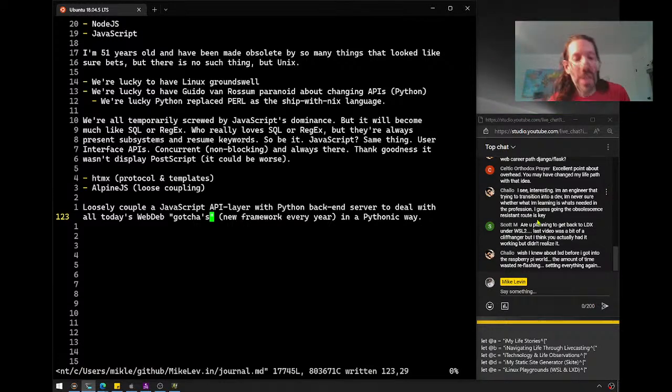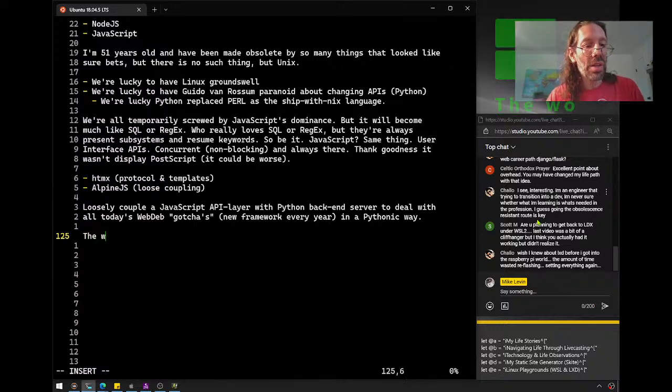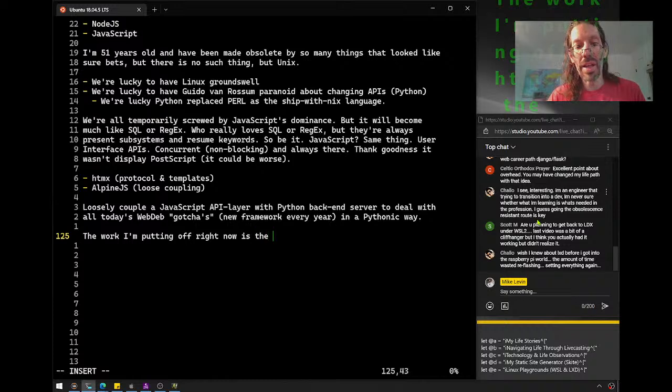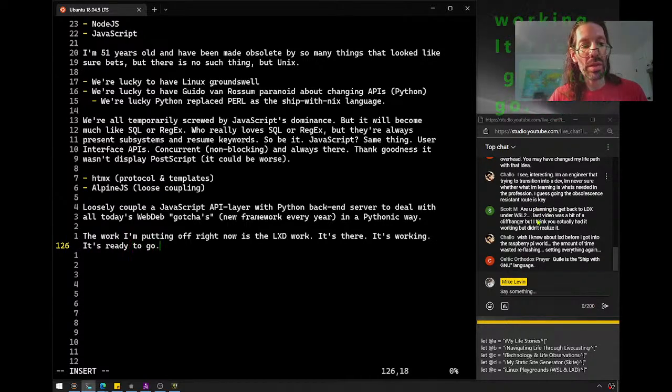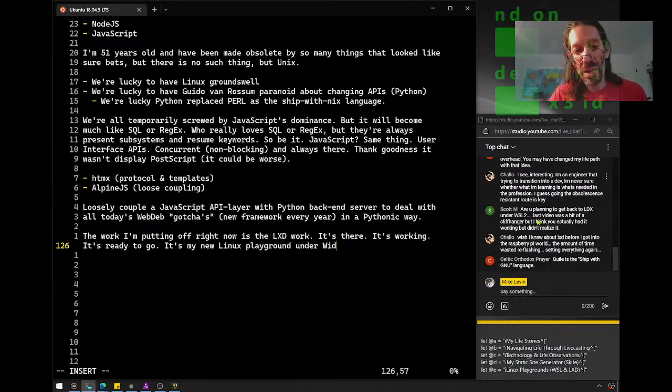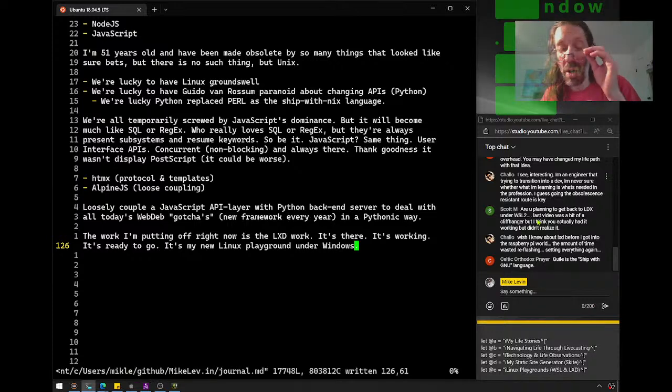Okay. Oh, LXD. That's the work I'm putting off right now, the LXD work. It's there. It's working. It's ready to go. It's my new Linux playground under Windows. I know I have some other things here to look at and answer, but I do have a drawing I'll do in a moment. It's so important. I'm getting my butt off Microsoft. I see WSL here.